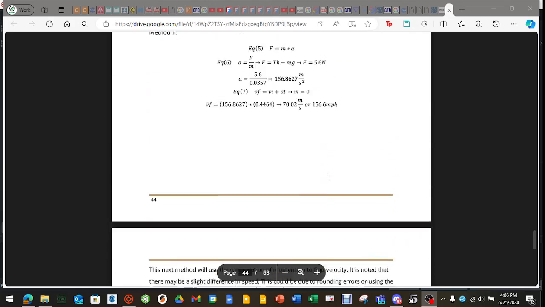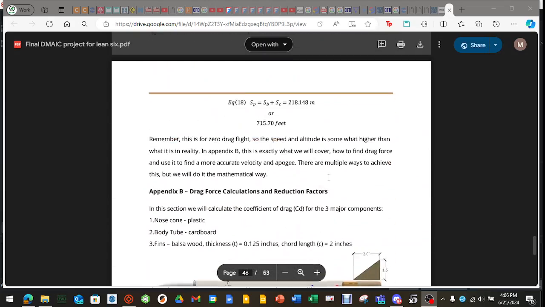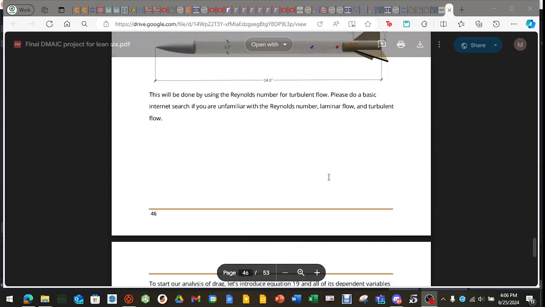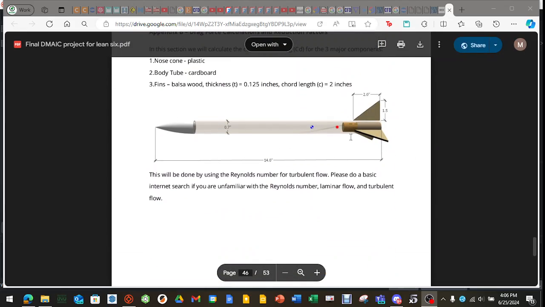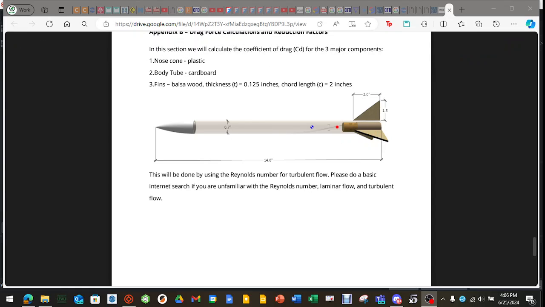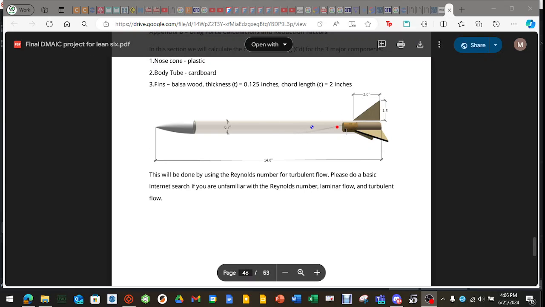So let's go to the stuff about, so if this is our rocket, for example, this is just a basic rocket that I modeled in OpenRocket. You know, you can see the motor, the CP, the CG, all that fun stuff.